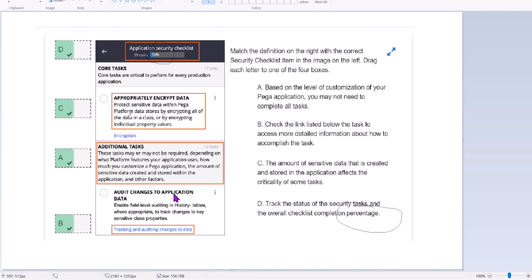Next, appropriately encrypt data. This comes under a core task; mandatorily we have to do it. Pega Platform data stores can be encrypted by encrypting all of the data in a class or by encrypting individual property values. The amount of sensitive data that is created and stored in the application affects the criticality of some of the tasks. As I told you, criticality means core tasks.